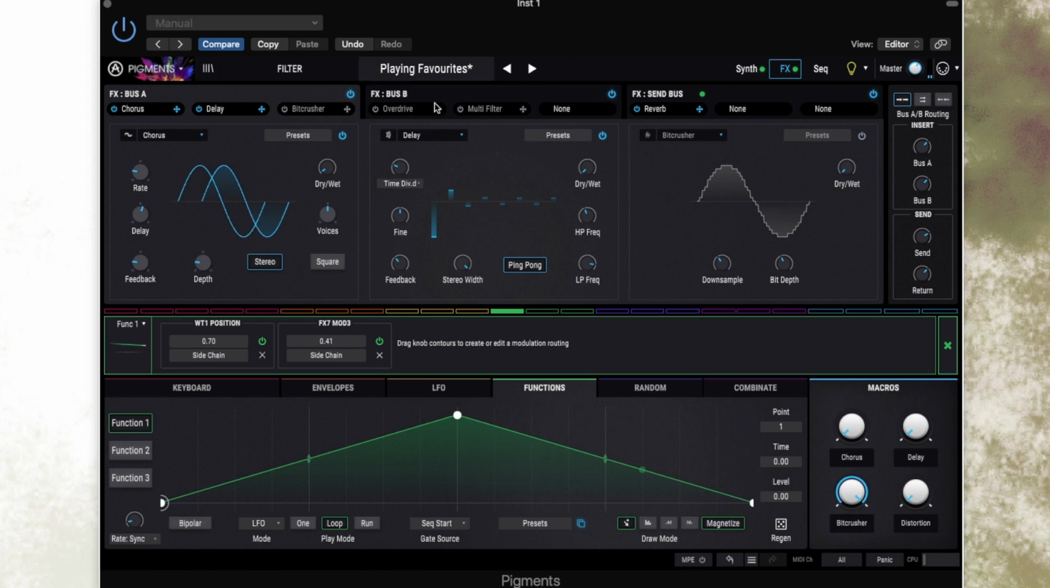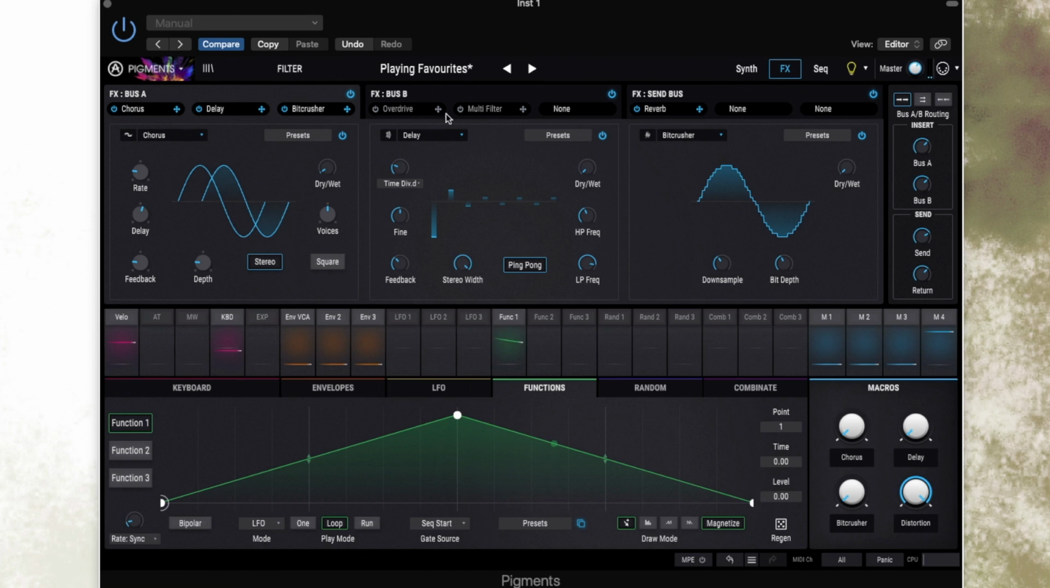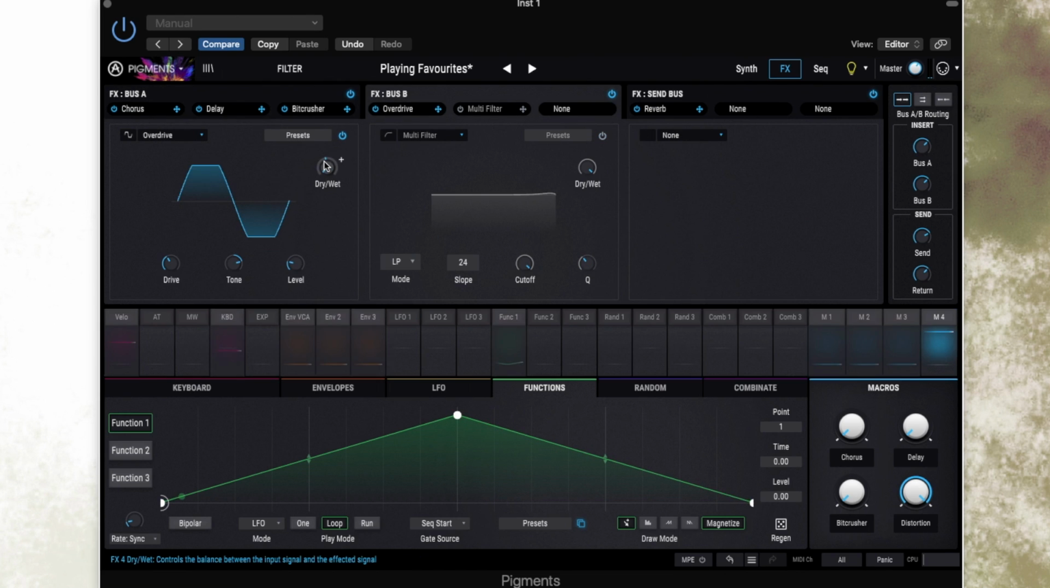Crusher on macro 3. So switch that on. Now we get that nice lo-fi bit crushing that I love so much. And then our fourth macro is distortion. So we'll switch that up, and we've got an overdrive here, and we'll switch that on, and as you can see we've got the wet dry set to about halfway with the macro open. So that completely changes the characteristics of that sound. It makes it really dirty.